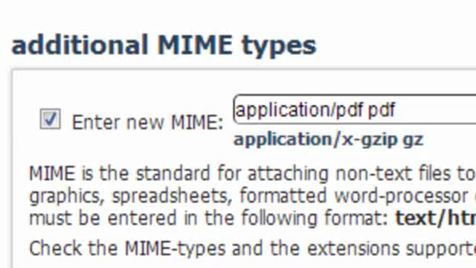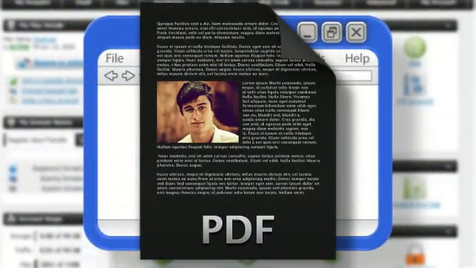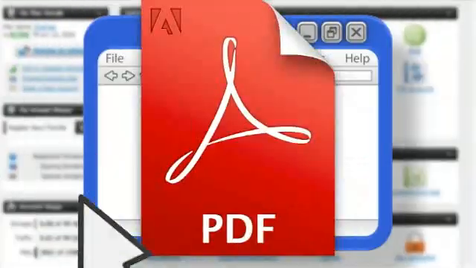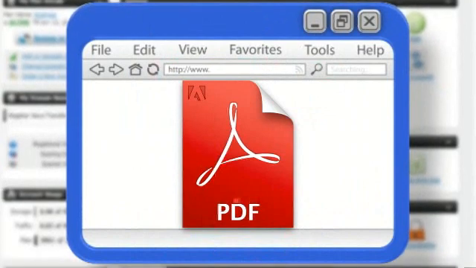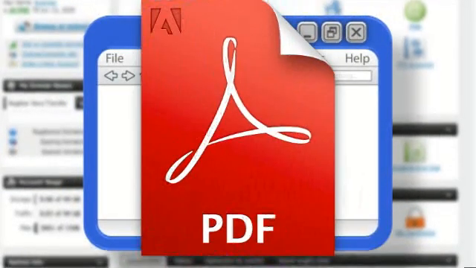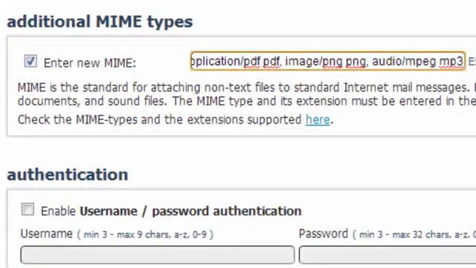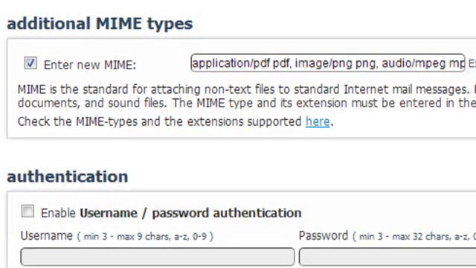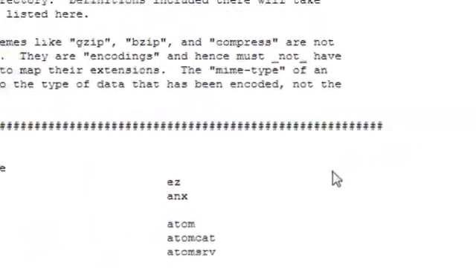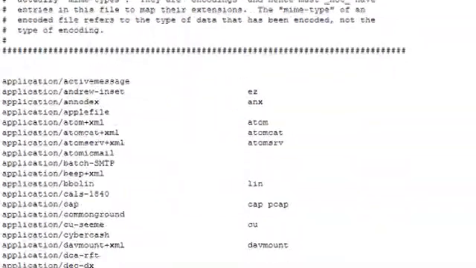Now by adding this MIME type, you help the browser of your site visitor recognize the PDF file as such and open it with the Acrobat Reader program automatically. Also, from the .htaccess generator, you can add multiple MIME types, separating them with commas. You can find a list of popular MIME types under the MIME Types field.